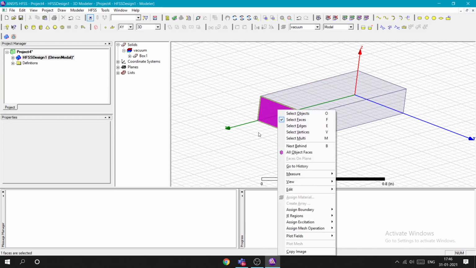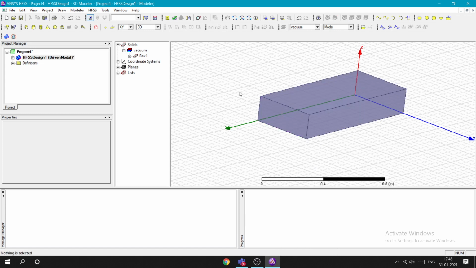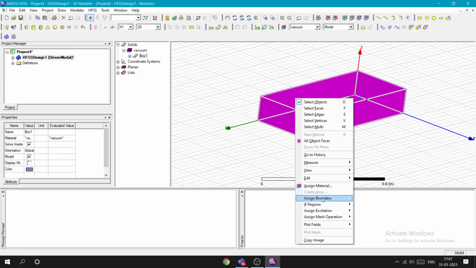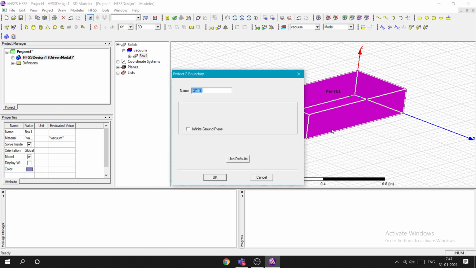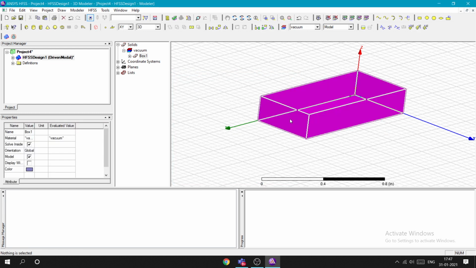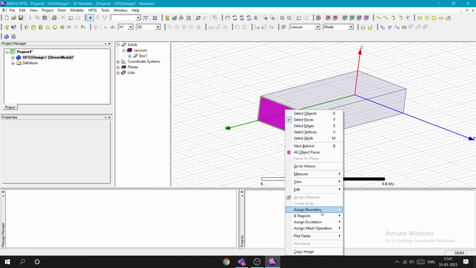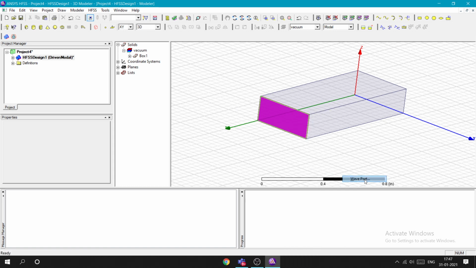Select this, right click, assign. Initially, you need to assign a perfect E boundary for this body. So come back to object mode, select it, right click, assign boundary, perfect E, press OK. So this body is now assigned perfect E. Now go to face select mode, select the face, right click, assign excitation, wave port.